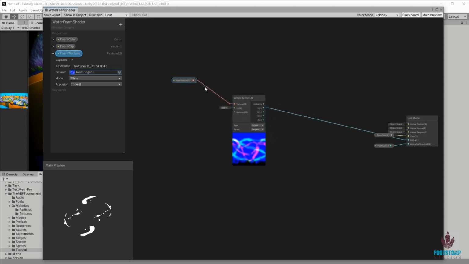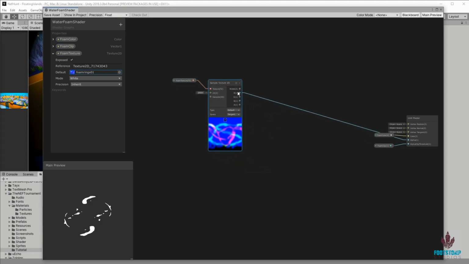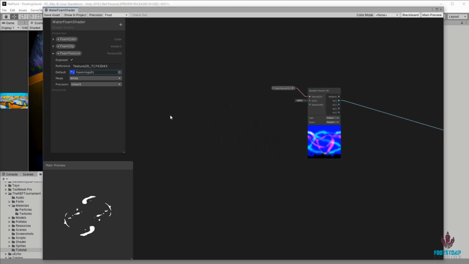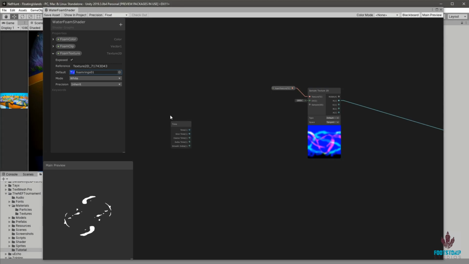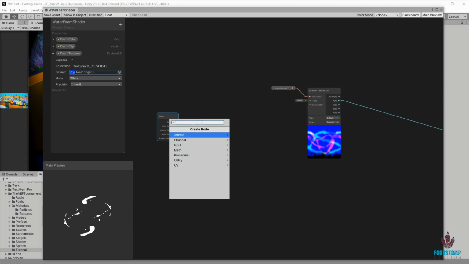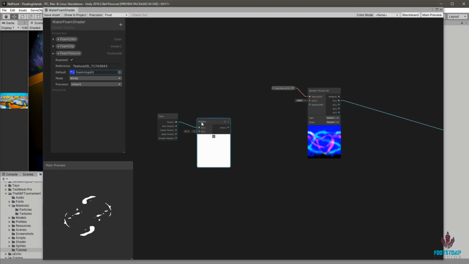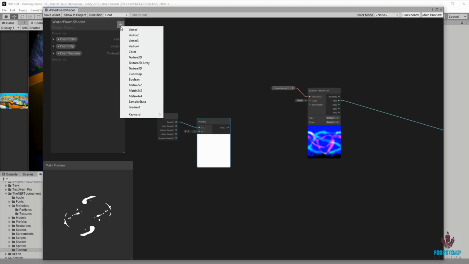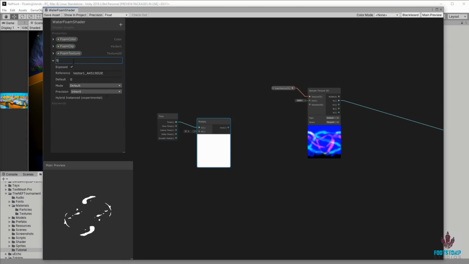Okay, so let's start making this move. What we're going to do is create a time node. We're going to put this time into a multiply node, so we can multiply it with a speed vector. So we add a Vector 1 and call this speed. Drop this in here, plug it in here, put default to 1.